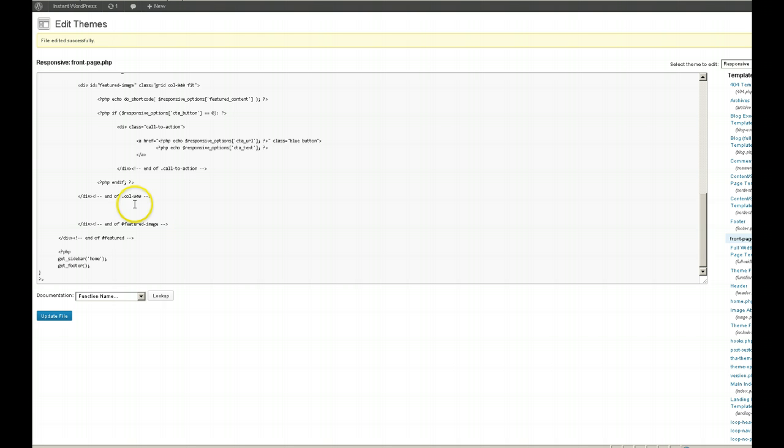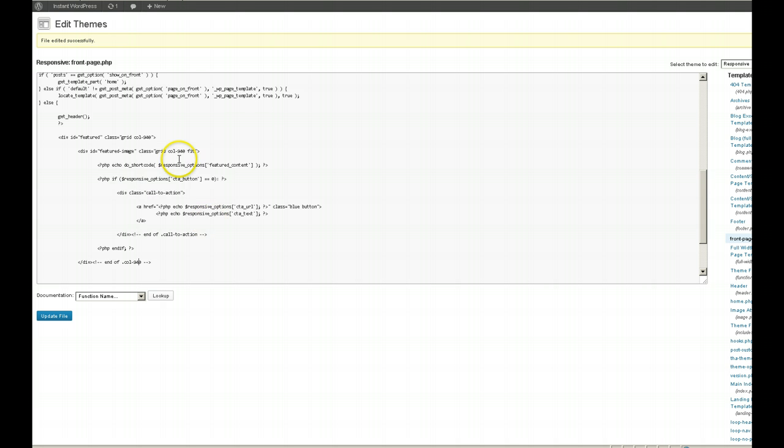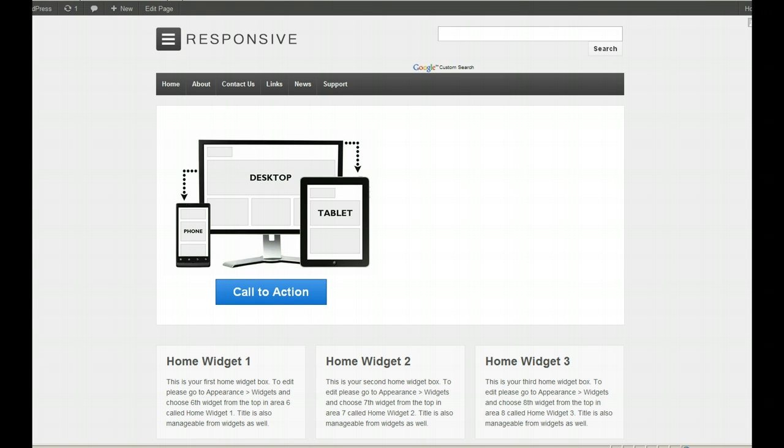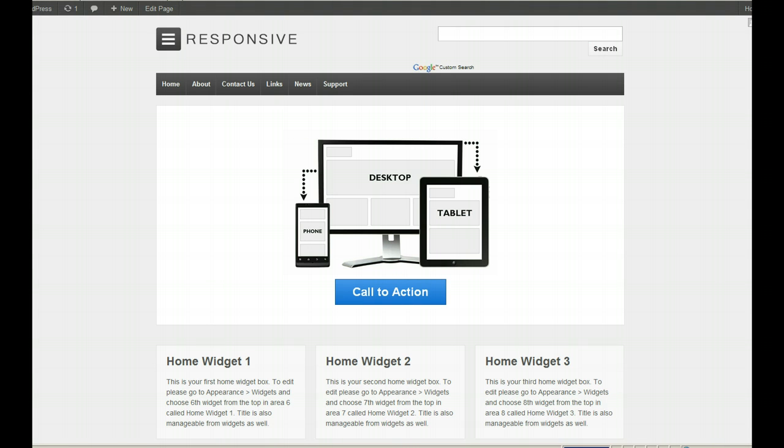Now that we've changed the column width, both for the closing div and the start of the div, made them equal to the width of the container, let's update that file and go to our web page and refresh, and there you go. Now we've got that nice and centered. That looks pretty good, but I want to change this content.